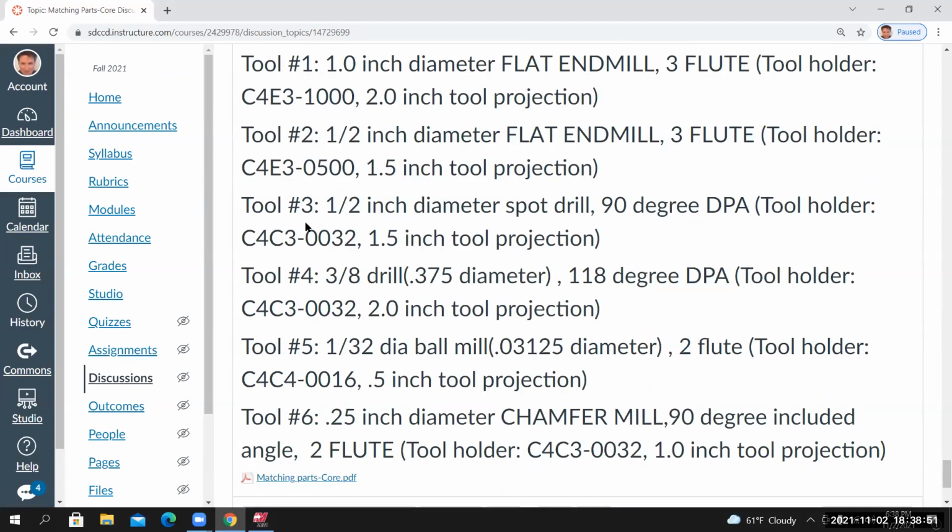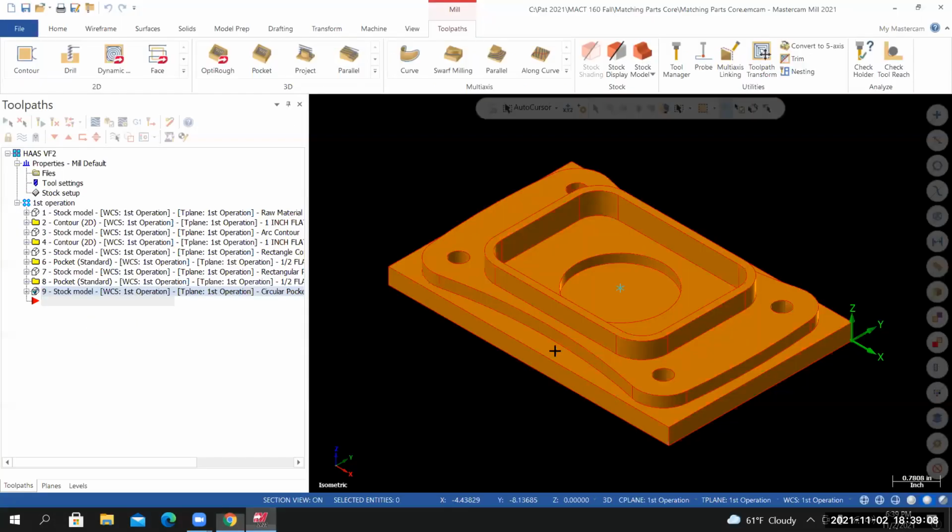It's the 1/2-inch diameter spot drill, 90-degree DPA or drill point angle. We're going to use a C3-0032 tool holder, and we'll set the tool projection to 1.5 inches. This will be a drilling operation. Go to the toolpath tab. In the 2D section, select drill.